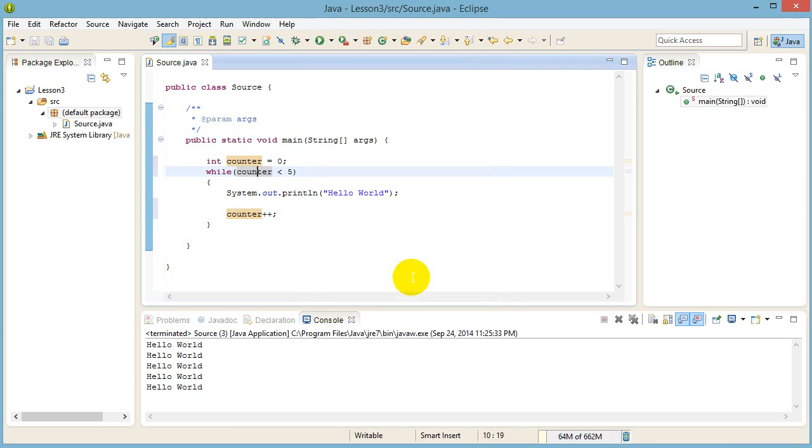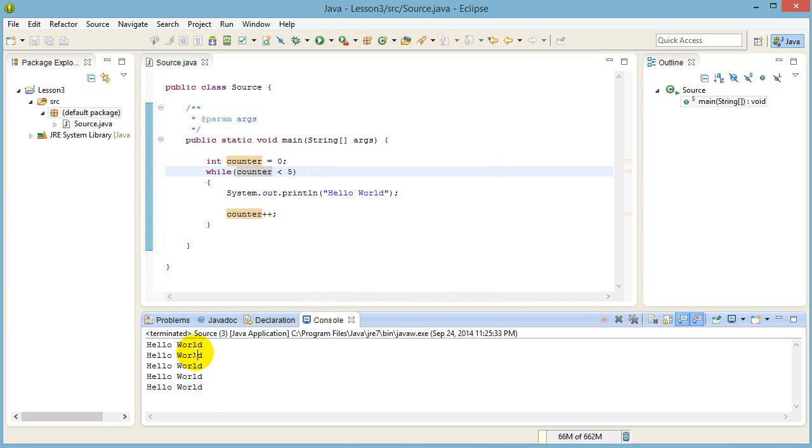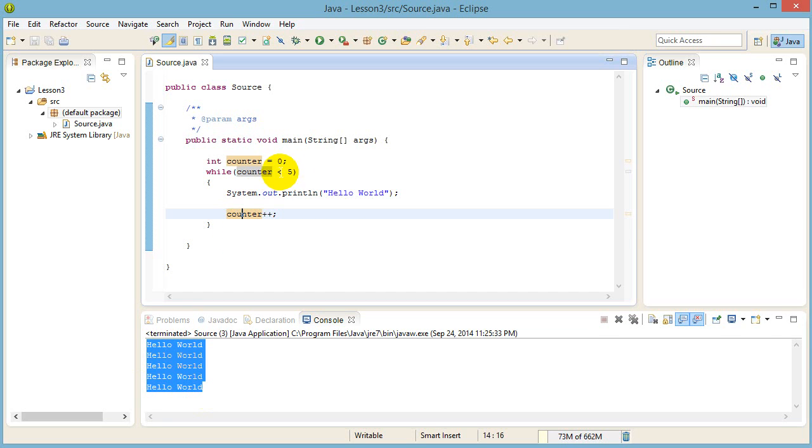So if I run this program, we'll say 1, 2, 3, 4, 5. It says hello world 5 times because every single time it increments counter by 1, but it's only going to do it while counter is less than 5. So right when counter hits 5, it stops the loop because it is over now. So this is one way that I can use a while loop to create a counter control.